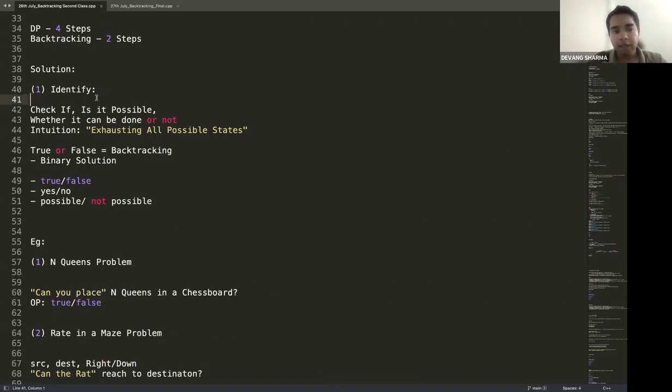Now again, here's a caveat. Do not unnecessarily try to make a question a backtracking problem, because a backtracking problem very clearly will indicate that it is asking you to exhaust all the possible states. How do you understand exhausting all possible states? You will read the question like check if, is it possible, whether it can be done, and so on and so forth. Sometimes these keywords will be very explicit in the question. Sometimes you have to read the question and actually understand the content and intent of the question. Most likely the output will be true or false, but not always. It's a binary solution: true, false, yes, no, possible, not possible.